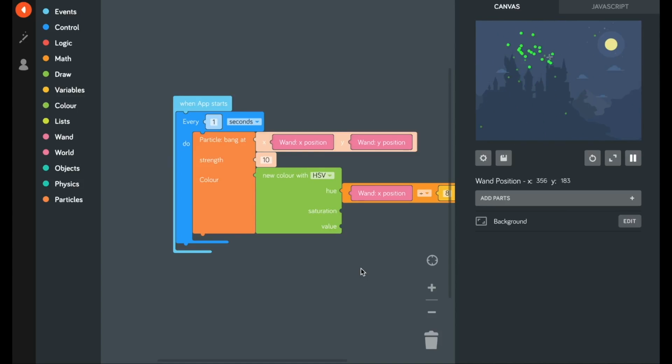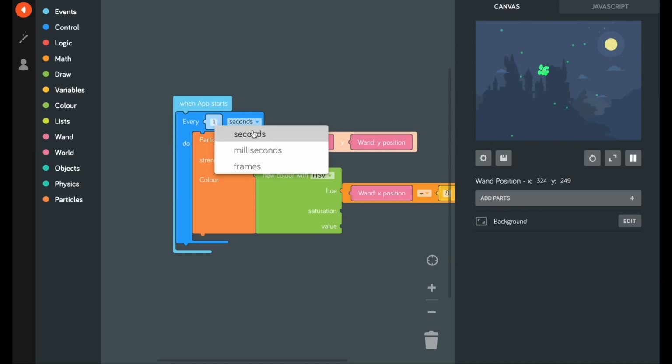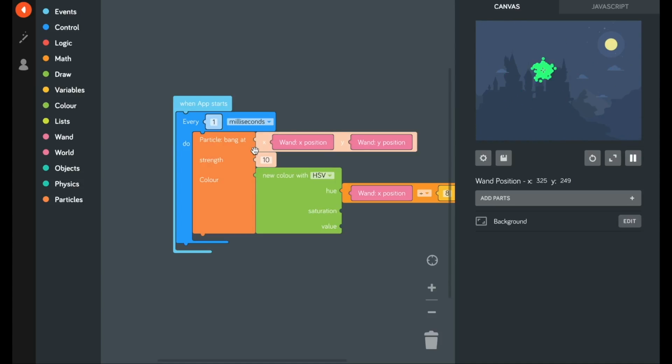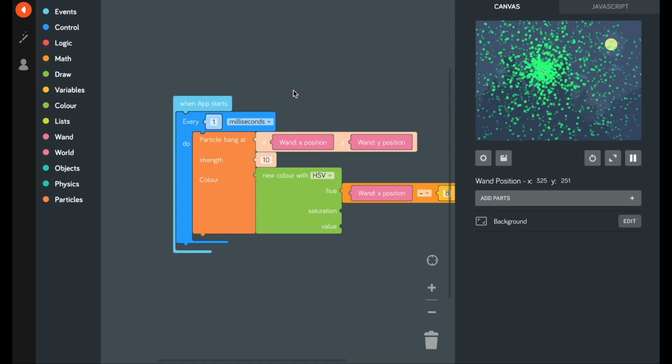So I'm just going to put my wand down so that I can do some coding. So I'm just going to pop this here on the side. And the first thing we're going to do is look at making the fireworks bigger. So at the moment, every 1 second, a burst of fireworks happens. If we click on this little button here where it says seconds, milliseconds and frames and change it to milliseconds, now there are huge bursts of fireworks.